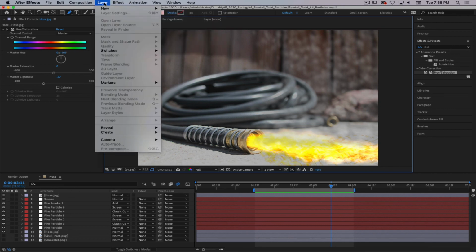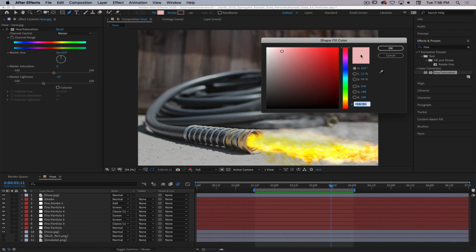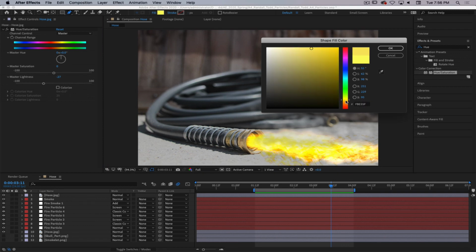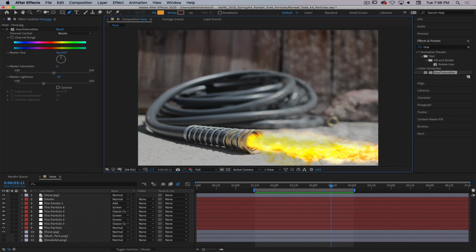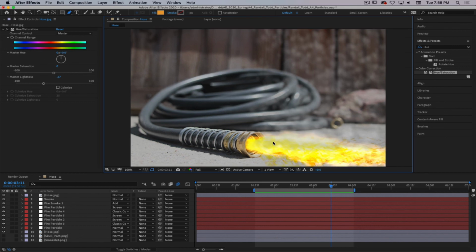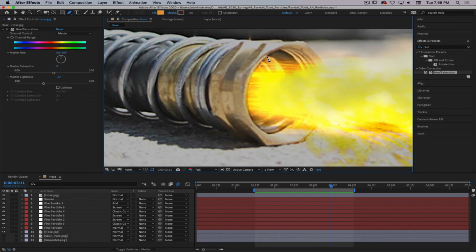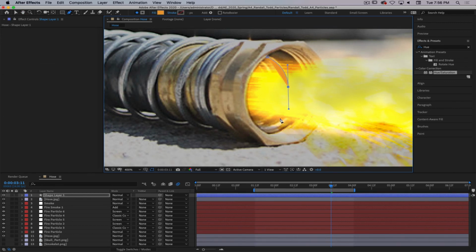Actually, I'm just going to use shapes for this. So I'm going to grab a shape. I'm going to fill it with the kind of orangey color that we've got going on, maybe a little more orangey than yellowy. I think I might use blending modes for this, so I don't have any layers selected. I'm just going to create a shape right in here. I basically want this to look like hot.